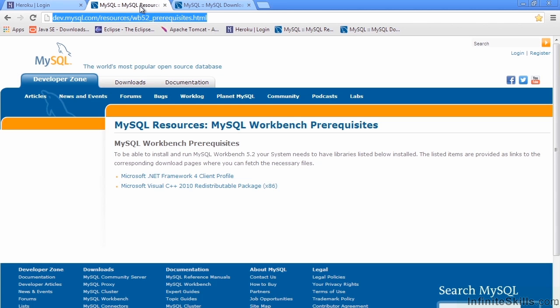So assuming that we want to put MySQL on our machine, then we're going to go ahead and complete that install at this time. First, before we install, we want to make sure that we have our prerequisites in place. So I went to dev.mysql.com/resources/wb52_prerequisites.html. On this page for the Windows machine that I'm using, it's listing two prerequisite programs.